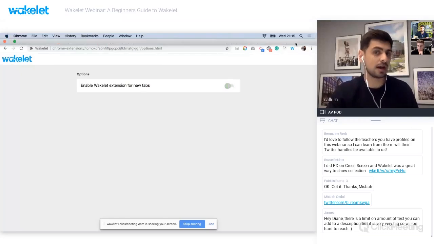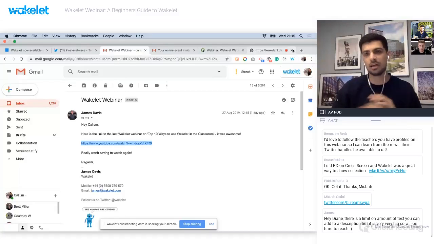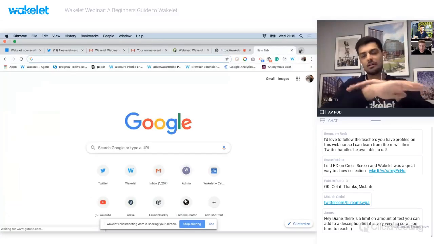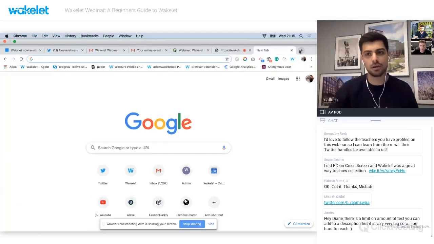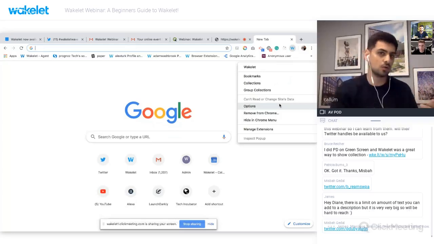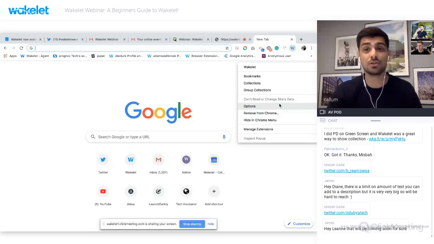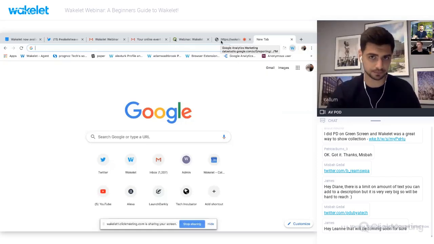So for myself, I turn it off when I don't need it. Maybe I just want Google to be my home screen. Every time I go to a new tab, I just want Google. But on the odd occasion where I have maybe 10, 15 tabs open, I can really quickly go back to the options, toggle that back on, and then create my open tabs, and then close it again and turn it off again. So that's just a couple of really easy ways that makes using Wakelet so much easier and so much quicker.